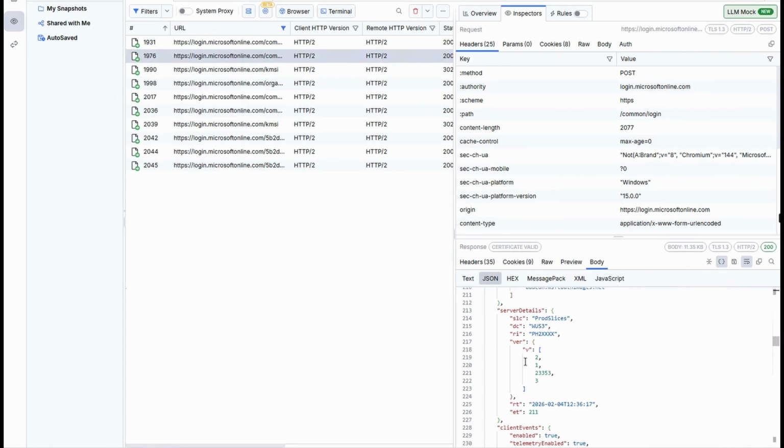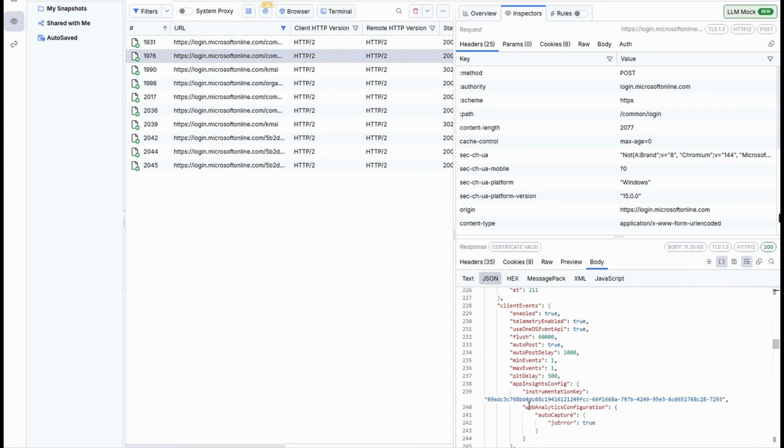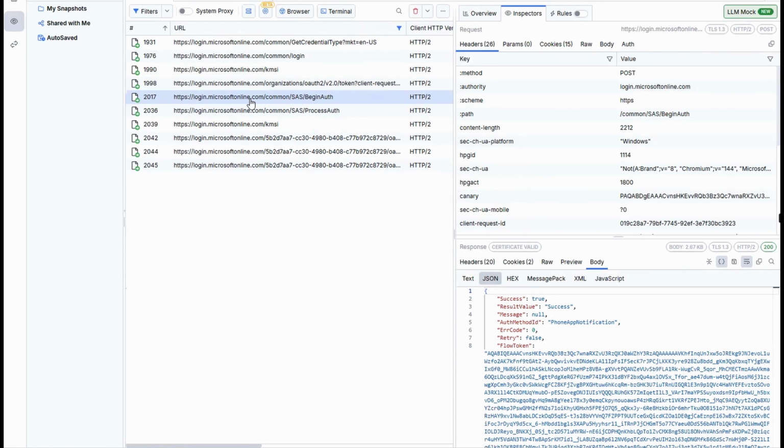There you can find the server details and the client events that we expanded. So here you can see what exactly we are getting. SAS began authentication, and there you will get the information about the authentication method. So success was true, result value success, and the authentication method ID that you can see was phone app notification. Error code 0 means that in the first attempt it succeeded and the token got issued. So that is begin authentication.